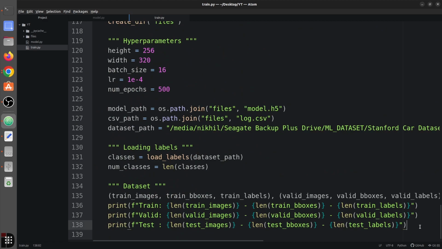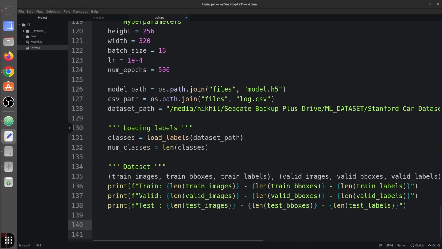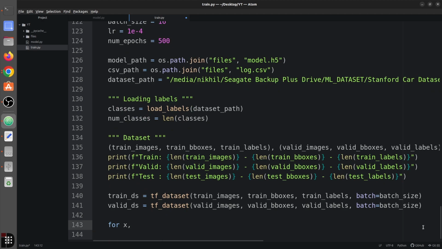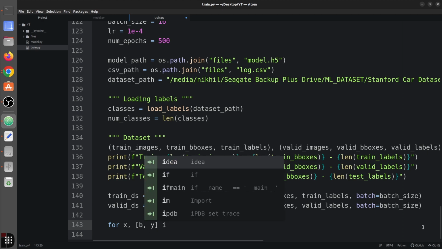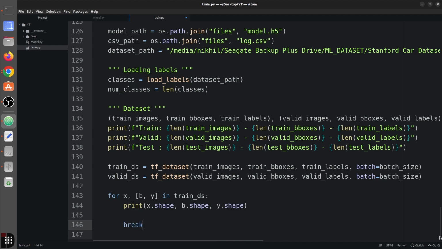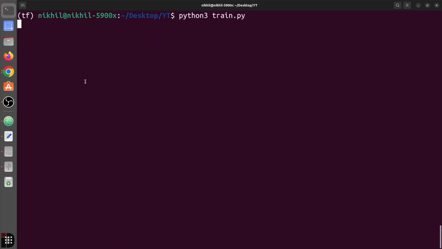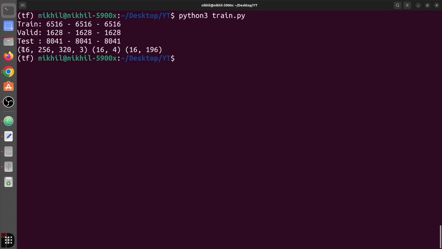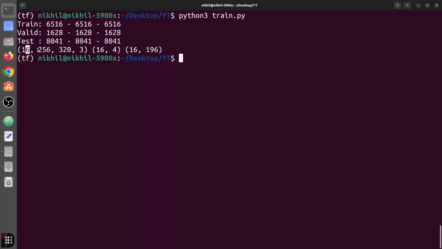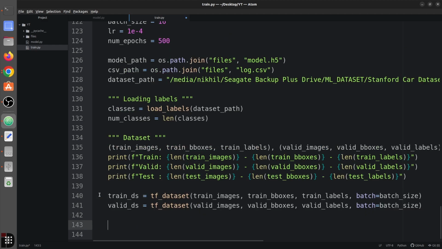Okay, so now we're going to build the dataset pipeline. So let me directly copy paste this code. Now you have understood it. Now let's do one thing for once. Let's say x, that is image, bounding box, and y in train dataset. Now I'm going to print their shape, and then I'm going to break here. Let's see if we have any error. Okay, the shape of the first variable x is 16, that is batch size, 256, height, 320, and then number of channels, and 16 batch size, 4 because it's for bounding boxes, then for classification. So these are the shapes and they are properly defined, no error in there.